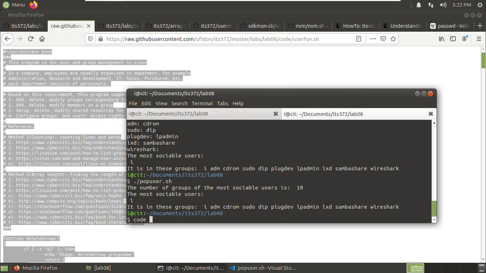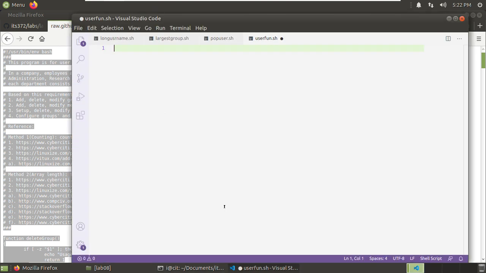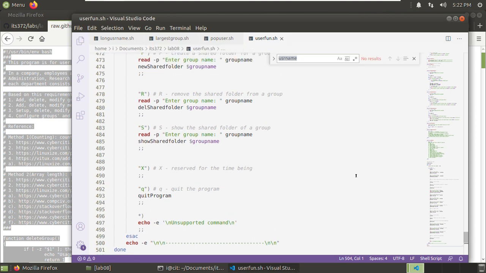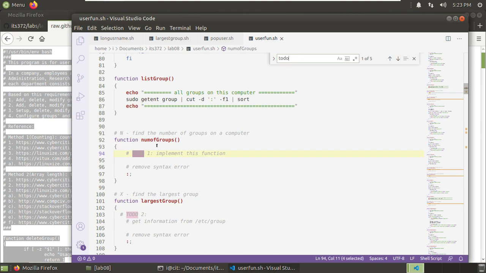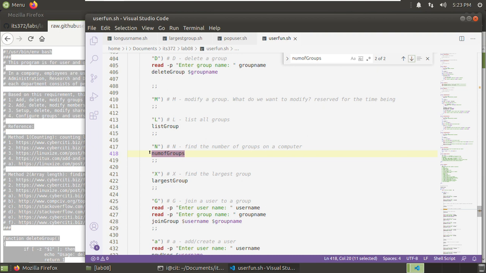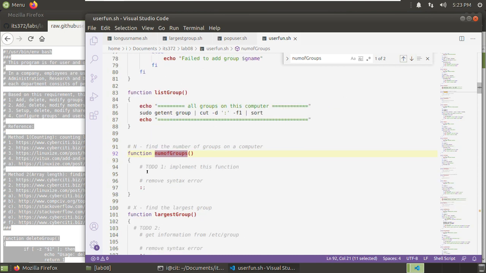Now I want to create a new one called userfun.sh and paste all these things here. Ctrl-F, find all those to do. Here, to do one, find the number of groups on the computer. First, let's have a look at how to use this function, numgroups, to determine the parameters we need to supply. We determine the interface first. In this interface, you see it's just numgroups, there are no parameters, which means we can just display the number of groups inside that function. So implement this function. Now, how do we find the number of groups?